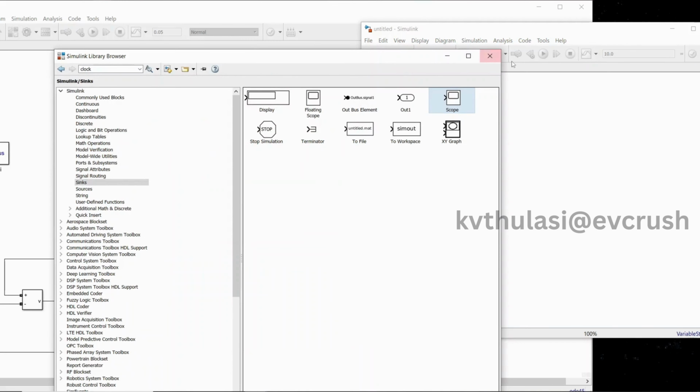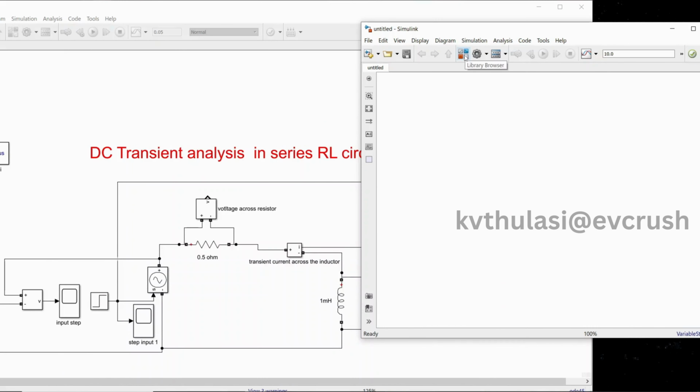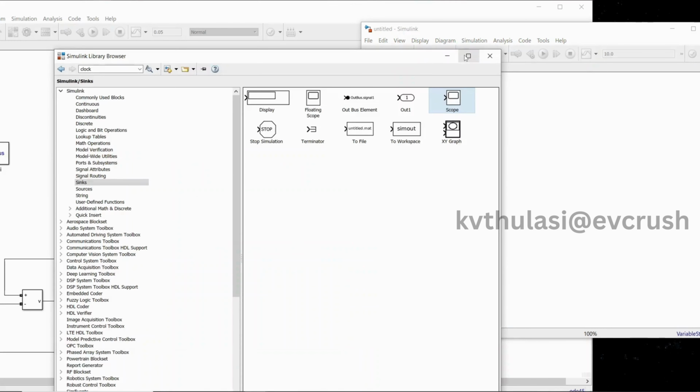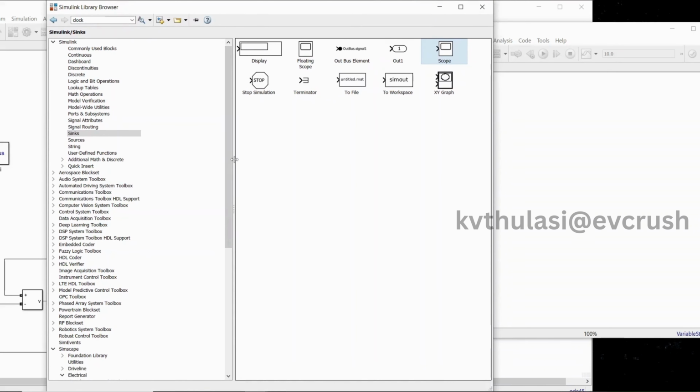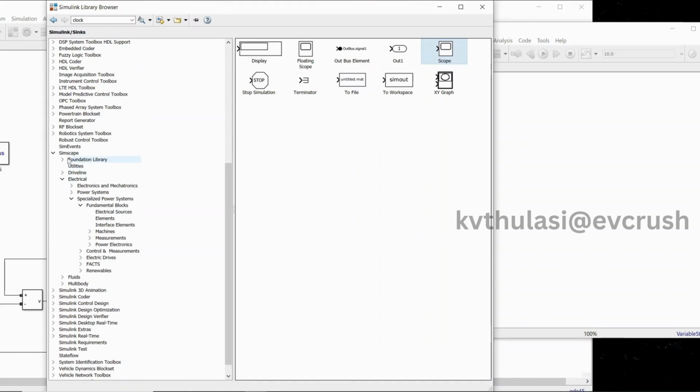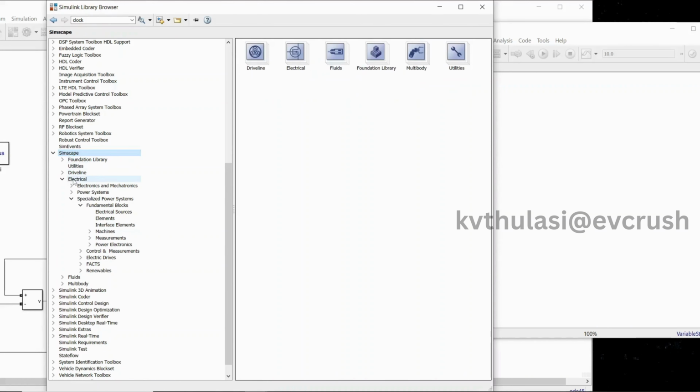Right now let us see that we require sources. How to inject this source and from where to take it, let's see. Click on the library browser at the top. Here you can see what kind of inputs are available. First we require the source.